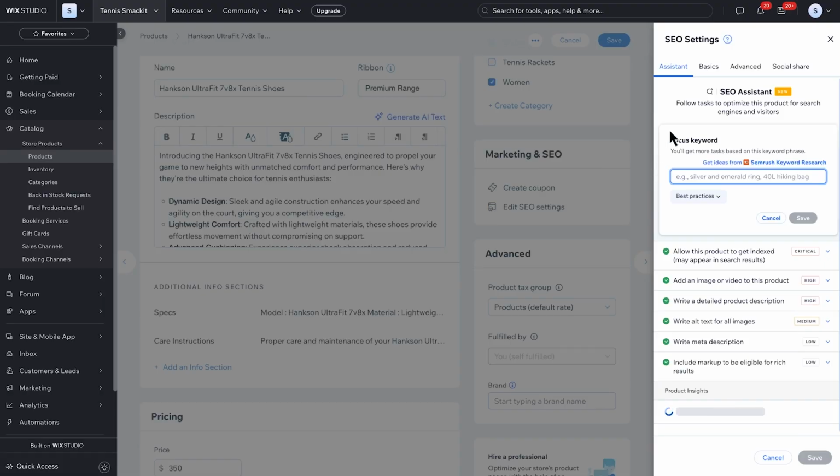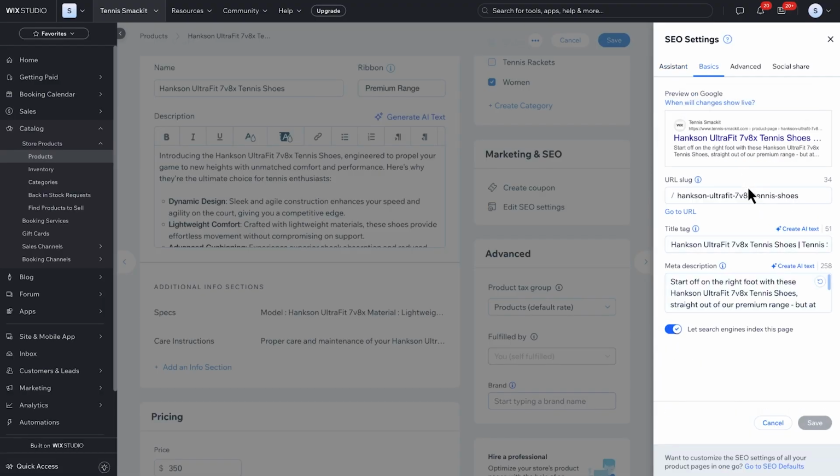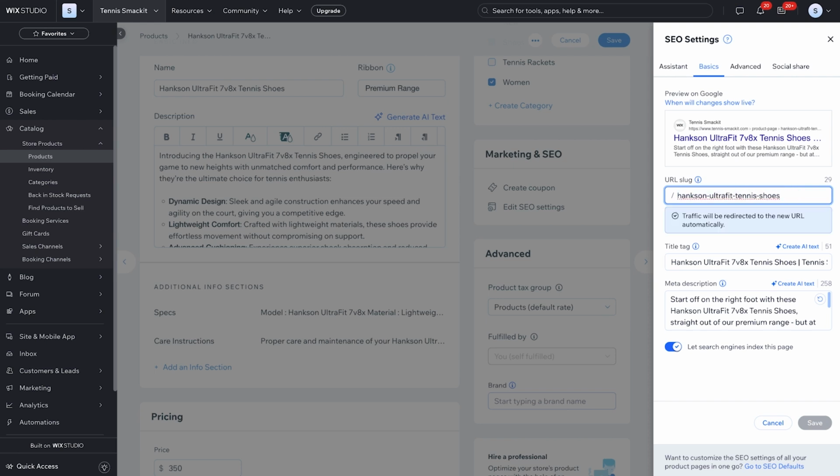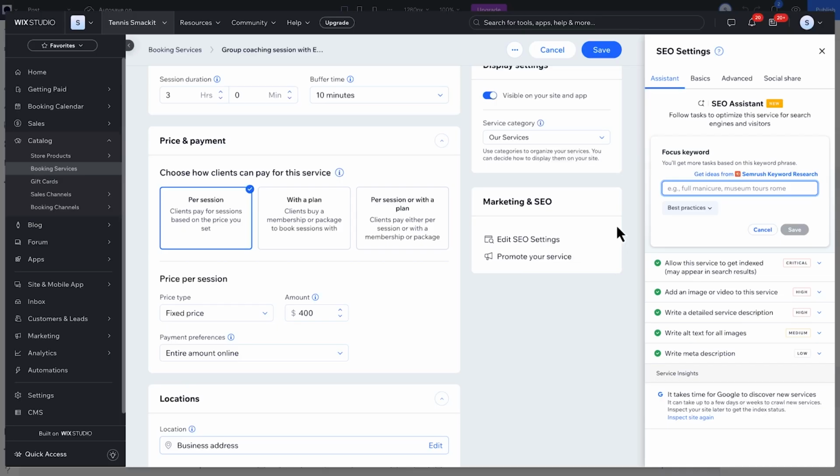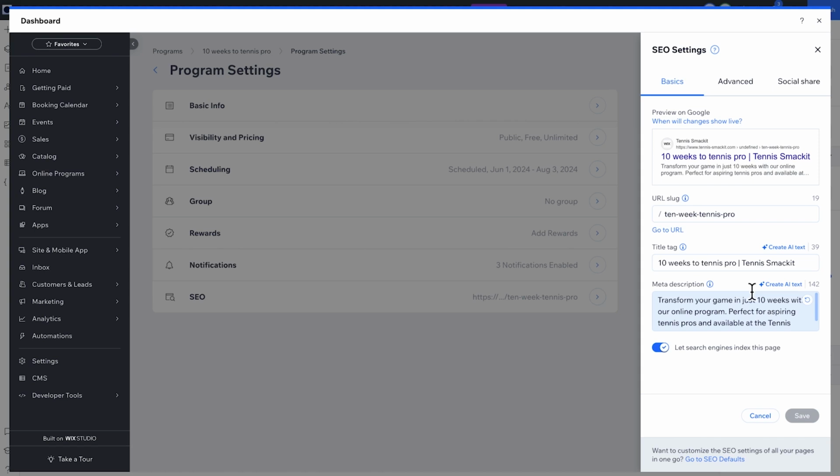Back to product pages. Once you engage with them, the SEO panel will appear on the right side of the page, and just like with static pages, simply change the URL to whatever you want. Product page URLs get automatically redirected when you change the URL too. The same is true for booking pages, online program pages, and event pages.